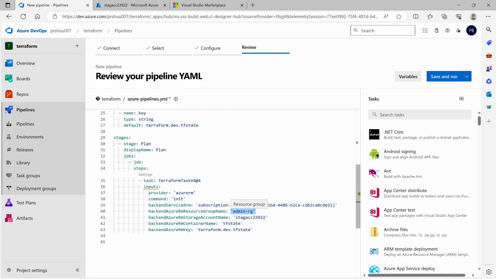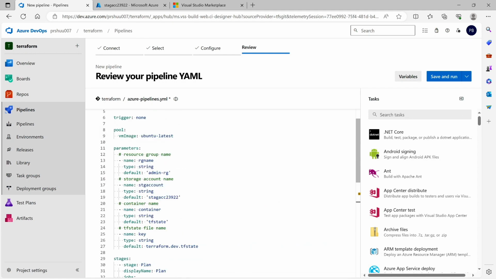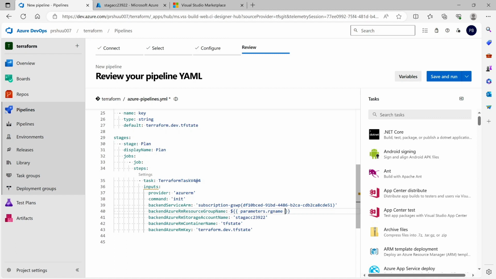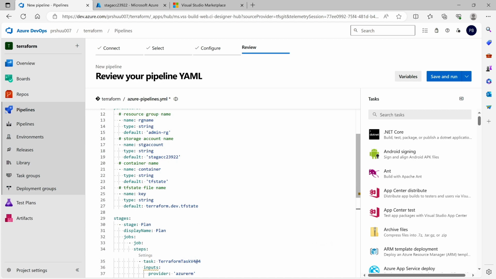So for admin RG, we are going to use our parameter. And how to define the parameter in the pipeline? Dollar, double curly braces, then parameters dot, whatever name I have chosen, it's RG name, and space. So this is how we are going to use our parameters here. Same for others as well. So I'm just copying it, pasting it here, and in the last one, which is the key, now updating the name.